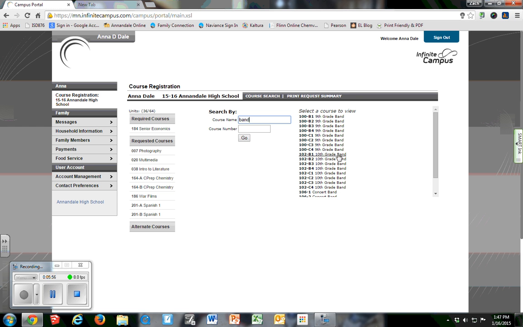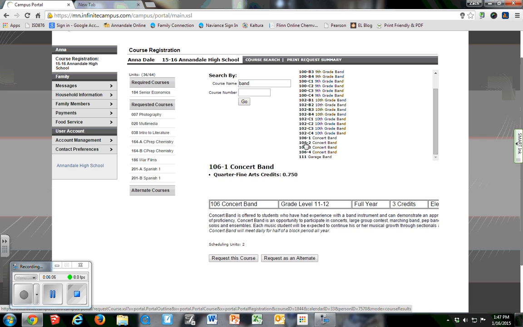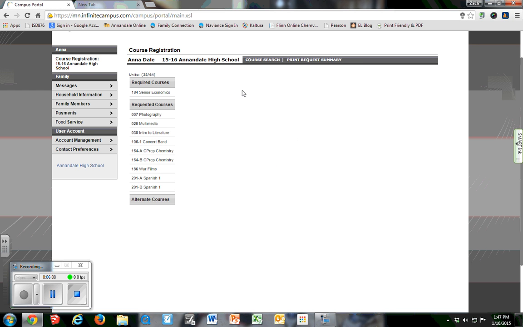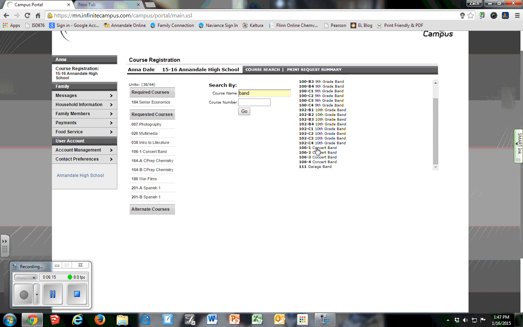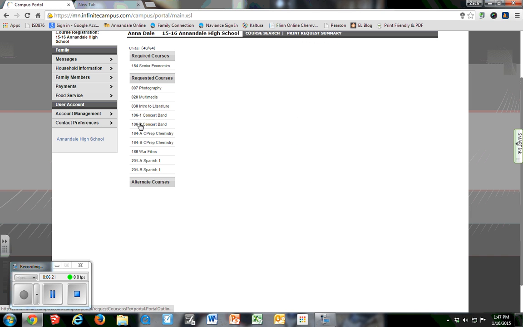band, and if you notice, here's all the 9th grade band, all the 10th grade band, here's the concert band, and garage band is on the bottom. Concert band is 4 quarters, so you will have to register for all 4 quarters of that. And it's more clicking, and it takes time to do that more than just about anything else. So you would have to keep adding those 1, 2, 3, and 4 for band to get into those.